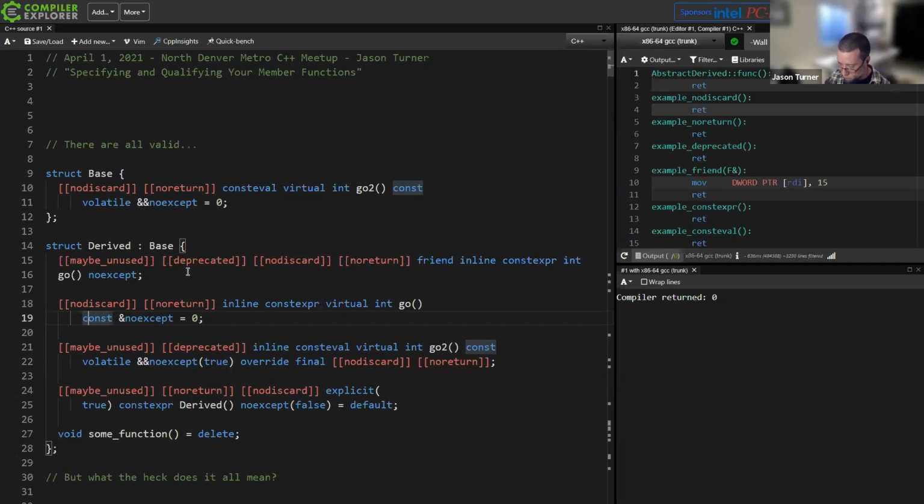These things are all valid. And this looks like nonsense garbage, right? We've got maybe_unused, deprecated, nodiscard, noreturn, friend, inline, constexpr, consteval, virtual, const, volatile, and ampersand signs here. This looks like I'm saying volatile and noexcept. What is that about? override, final. And these things can be in all kinds of different orders. We've got equals default, equals delete, equals 0. You can put an extraordinary amount of markup around your member functions.